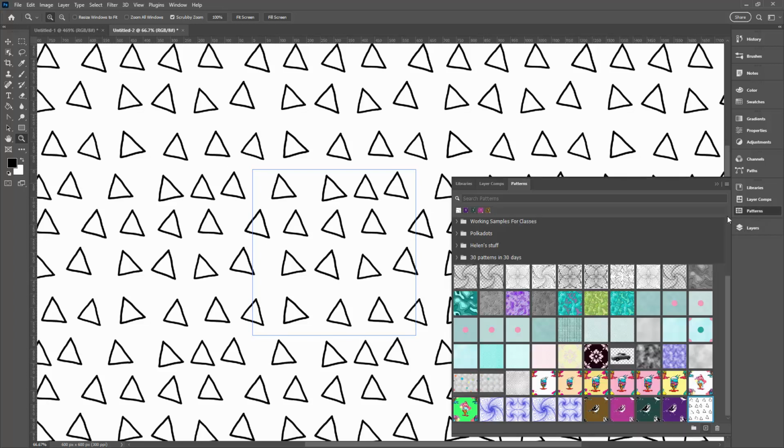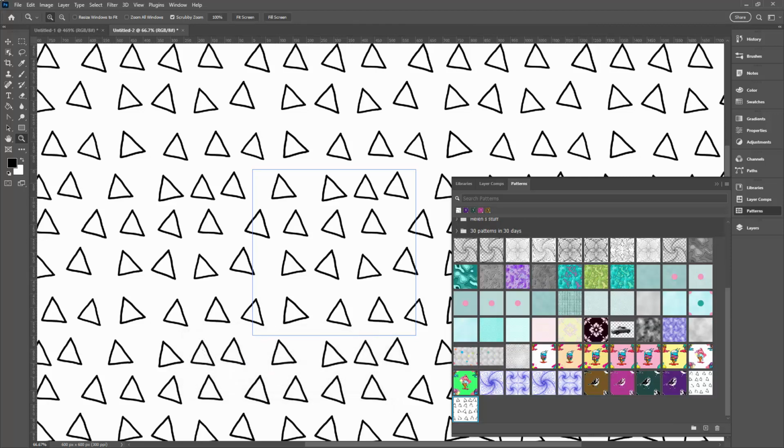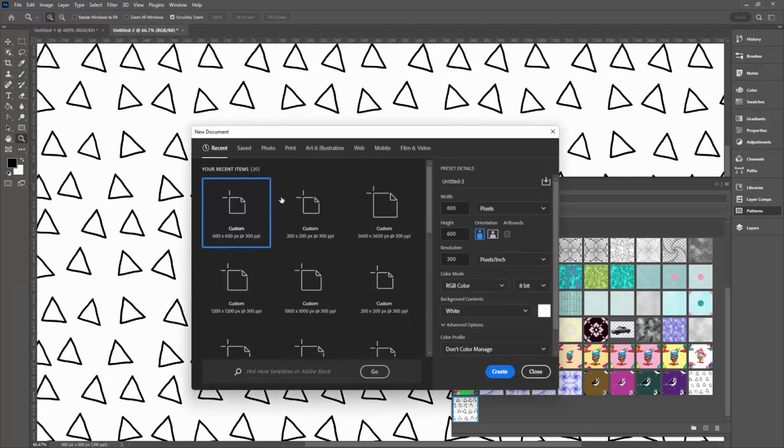I'm going to open the Patterns panel. Now you can get to yours by choosing Window and then Patterns. And I want to add this triangle pattern. This is one I did earlier, so this is not the one we're working with right now. So I'm just going to click the plus symbol and calling this triangle 2, and it's added as a new pattern. To test this, we'll create a brand new document, File and then New.